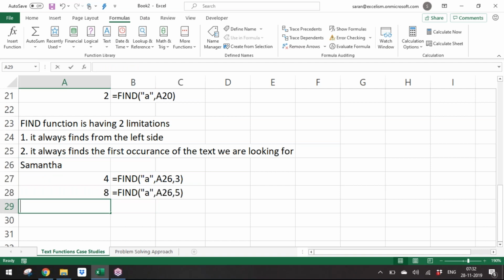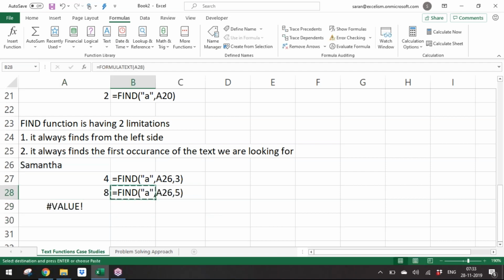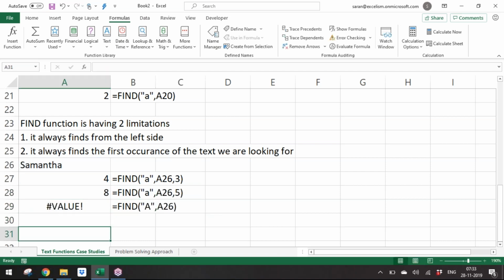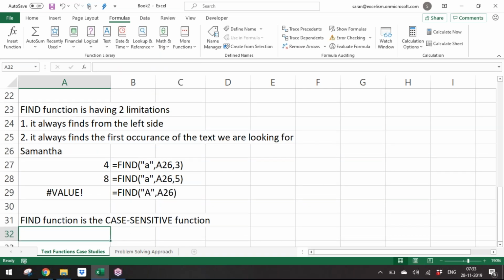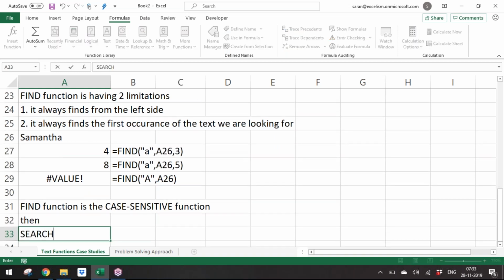Okay, now equal to find, I want to find A within this. Can you tell me what's my answer? In this case, it is not available. Sorry, value error. Why? You must understand that the find function is a case sensitive function. So what is an alternative for the find function then? Then the search function is not a case sensitive function.